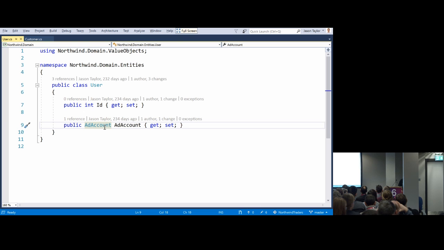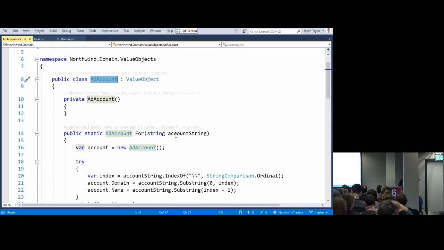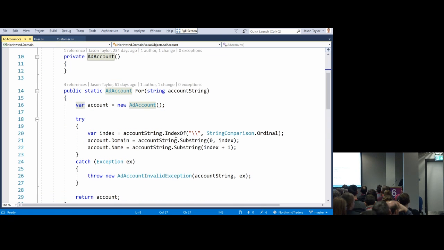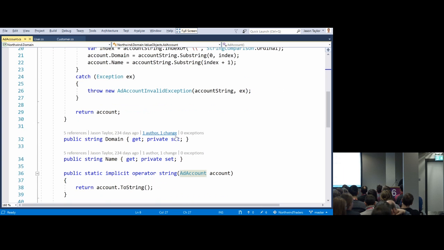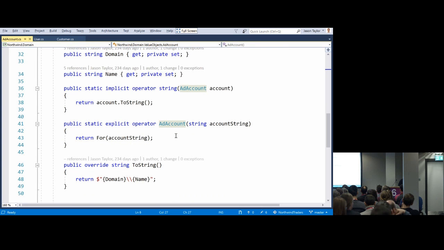So let's have a look. In the value object, I'm able to construct an AD account by passing in an account string. I can split it up into the domain and the name, and if something goes wrong, I can immediately throw an AD account invalid exception. I can access the domain and name quite easily, and I have a number of operators for working with the AD account object, which makes it quite simple.